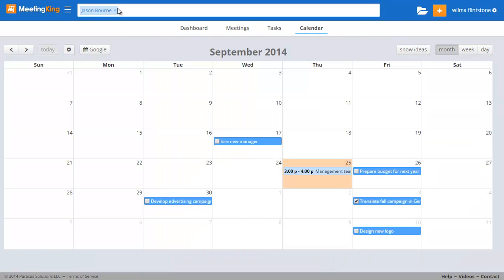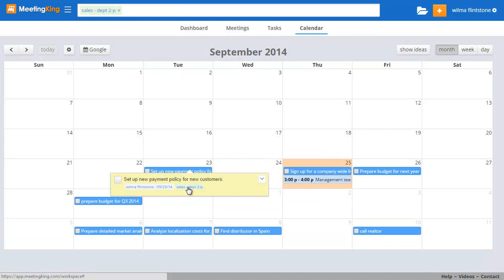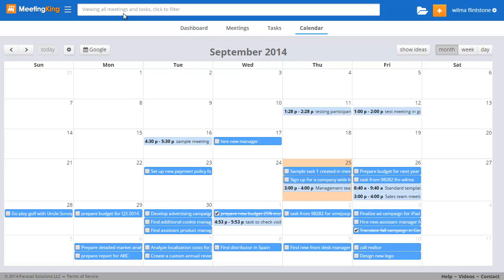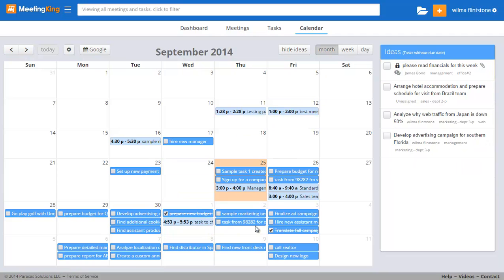In the calendar page, you see the filter of Jason Bourne is still active, so if I remove that, now I see all the tasks. I see all my tasks here. If I mouse over, I get the task details, and again I can click on the filter if I want to. What is also very practical is that any tasks that don't have a due date, you can call up the ideas column and simply drag the task onto the calendar and schedule it.